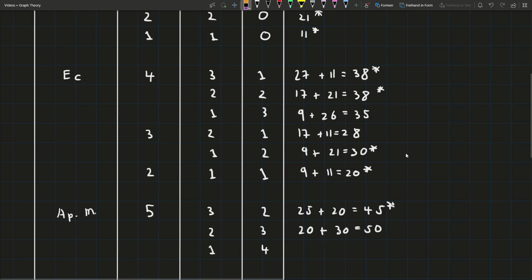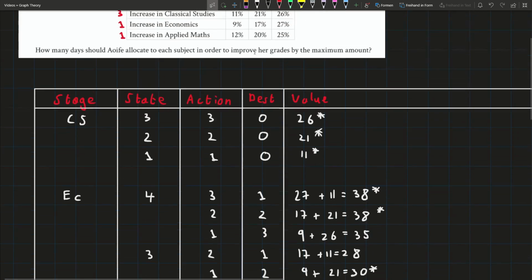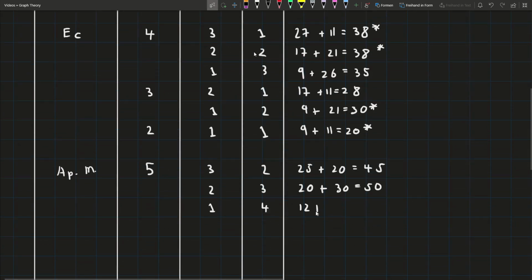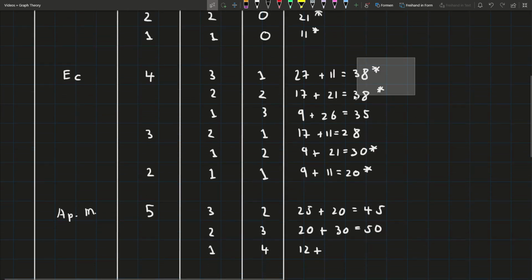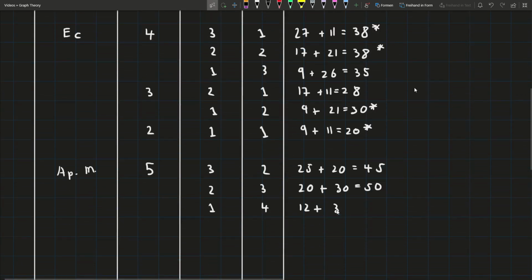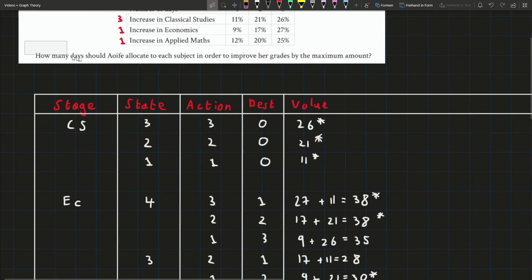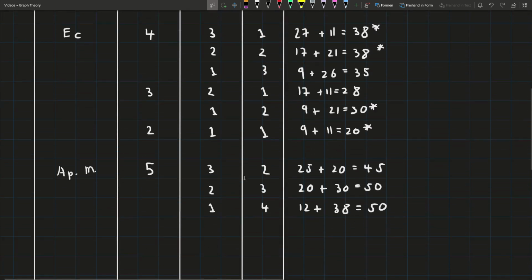Sorry, I don't know why I put a star there, because we're not done with this state yet. And if we spend 1 day on applied maths, we'll get an increase of 12. Which means we have 4 days left, which corresponds with an increase of 38, which gives us 50. So we actually have a lot of different options. How many days should Ifa allocate to each subject for the maximum amount? So we have a few answers, because you can see here we got 50 for both of these, I believe, unless I added them up wrong. So there's a few ways you could do it.